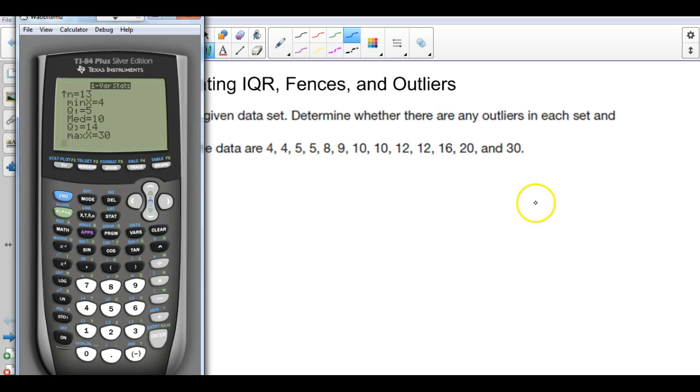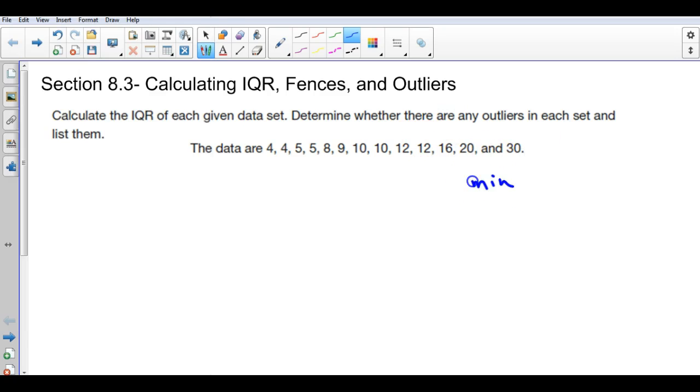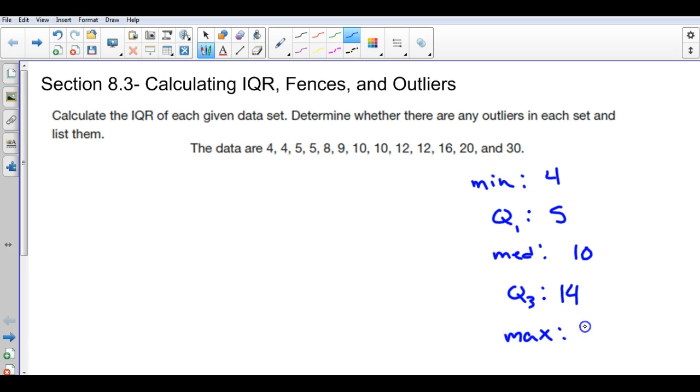So what I'll do off to the side is write these values down. My minimum is 4, Q1 is 5, my median value is 10, Q3 is 14, and then the highest maximum value is 30. So first thing we do to calculate interquartile range is you're talking about what's between the first and third quartile. So what I'm going to do in order to calculate IQR, the interquartile range, you just take Q3 and you subtract Q1.